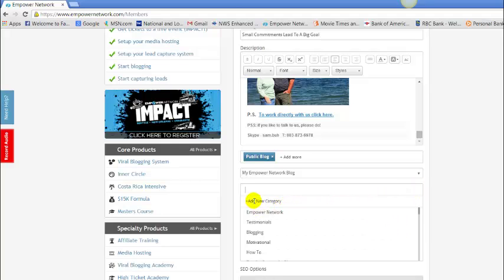As you go along, you can create new categories by simply typing in there and hitting the return button, and you've got a new category. I have set up already a lot of my categories. So where do I want this to go? When people are Googling it, and they Google Empower Network, or they Google testimonials, or they Google blogging, as you go down here, this is all the tabs, the categories that I want it to be seen in.